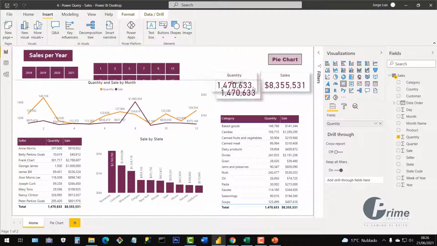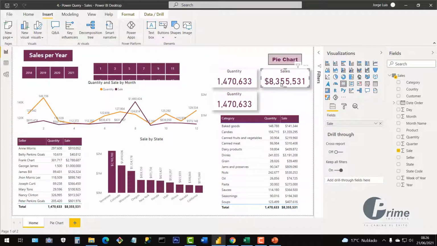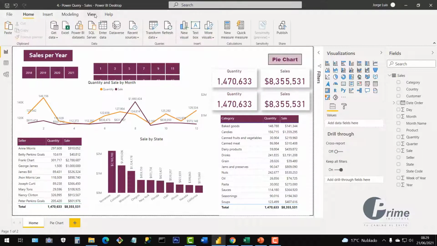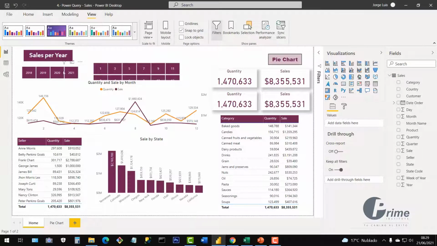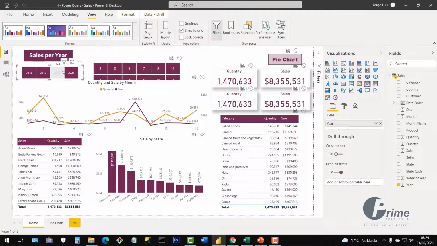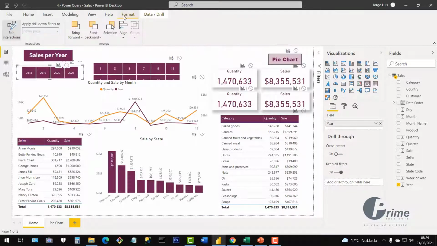Then I'm going to make it fit. And this one too, I'm going to make a copy, Ctrl C, Ctrl V. And you'll see what I'm going to do. I'm going to select this element here. I'll open the format ribbon here at the top, and in format, I'm going to click on interactions. Here I'm selecting this slicer.